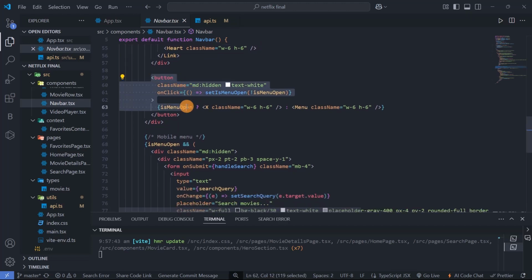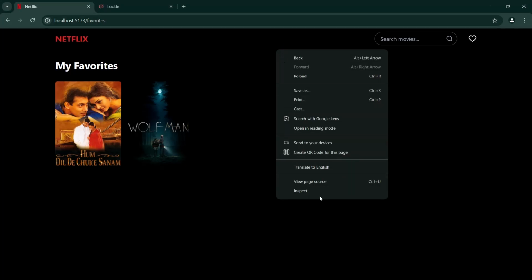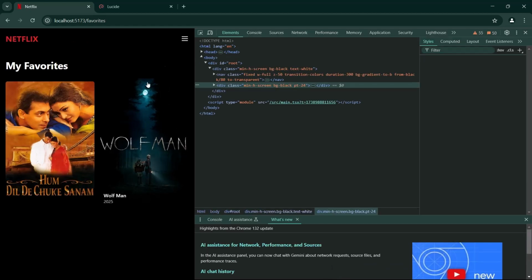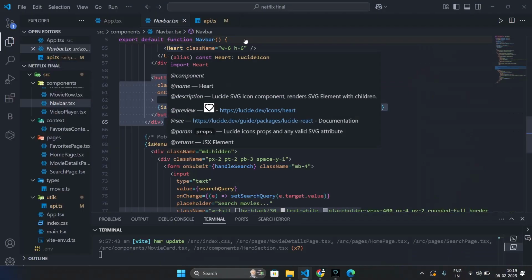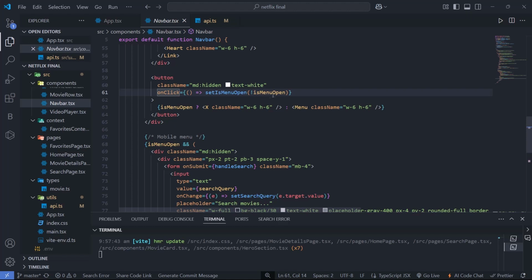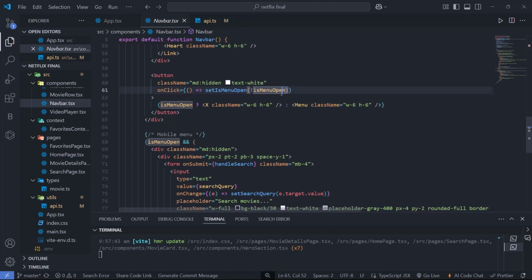Now this is for the menu bar. For the small devices, to track whether it is open or closed, we are going to use this state variable. This state variable is set using toggling, right, whether the menu is open or not.